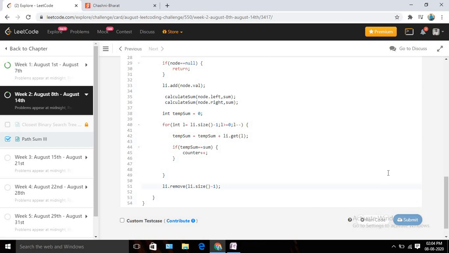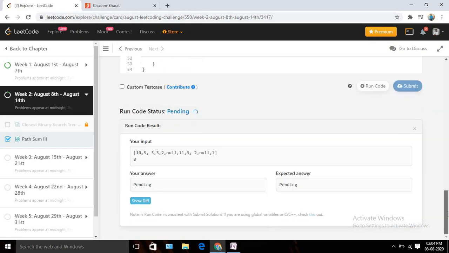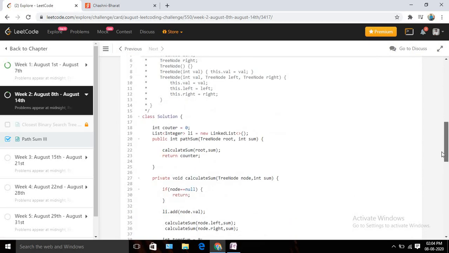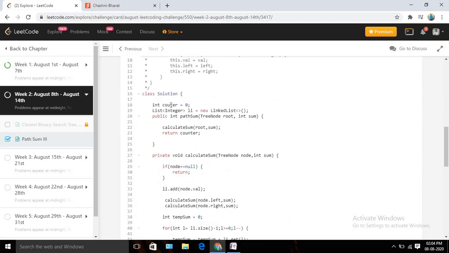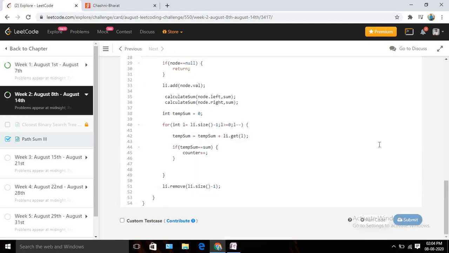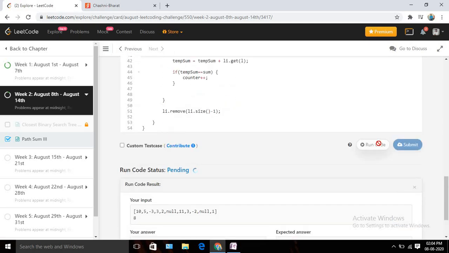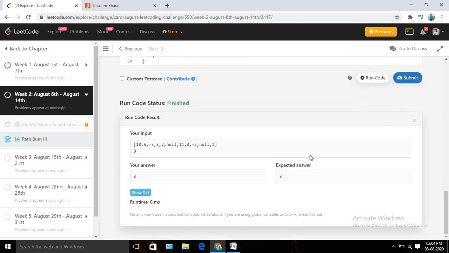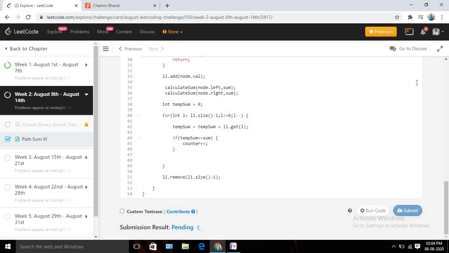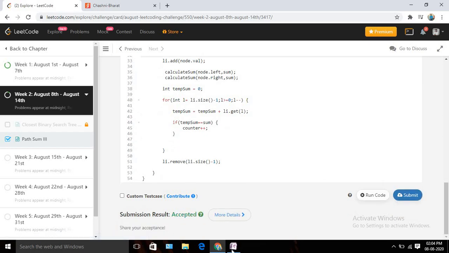Let's run our code and check whether it's compiling or not. Yeah, I think it's giving me some error. Let me fix that. Okay, it should be counter. There was a spelling mistake. Let's run it once again and check. Yeah, I think it's giving me the expected answer. Let's submit our answer and check also. Yeah, I think the solution is accepted.